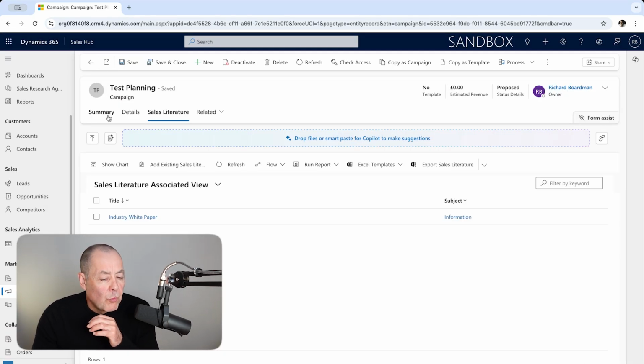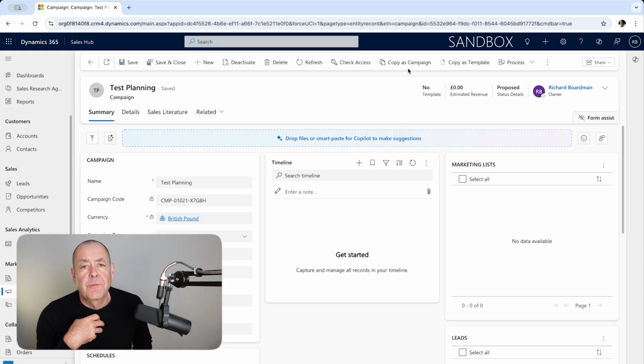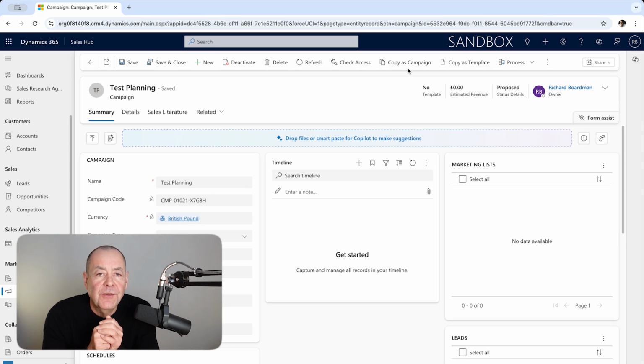Now, one of the things we can also do is, let's say that we're running similar events with similar sets of tasks. I can also copy a campaign if I wanted to. If there's a standard set of tasks that happen for every event we run, then we can set one of these up as a default and copy it.